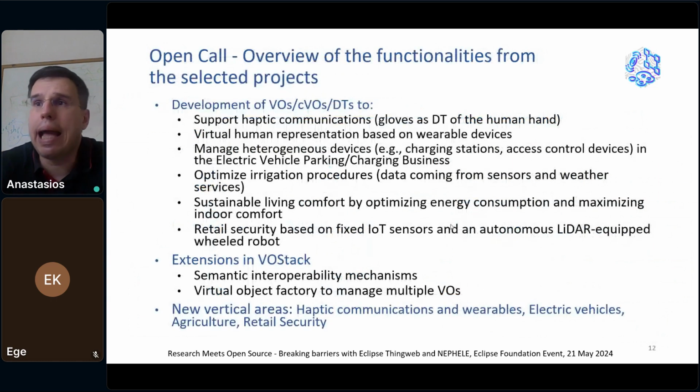And I would also like to highlight that through the open calls, we try to extend this to the community so as to get extra implementations of specific VOs, CVOs, and digital twins in different vertical sectors, as well as extend the functionalities of the virtual object stack. So in addition to the vertical areas that we consider within NEPHELE, we try to expand and validate the approach in various verticals, and also examine potential exploitation pathways.